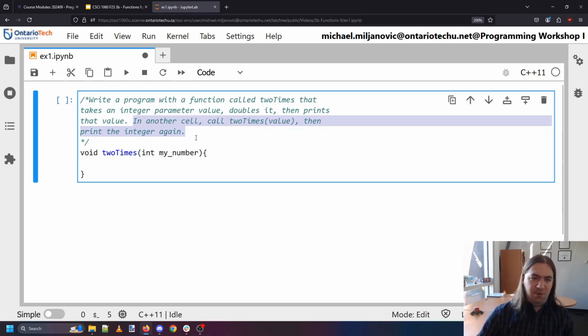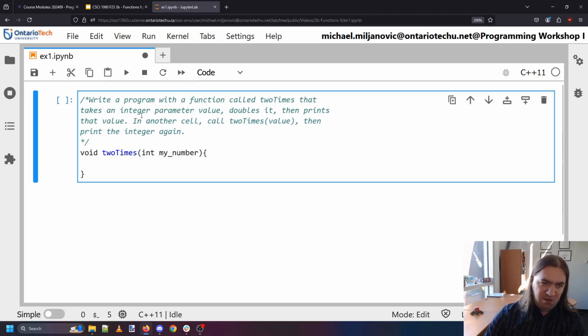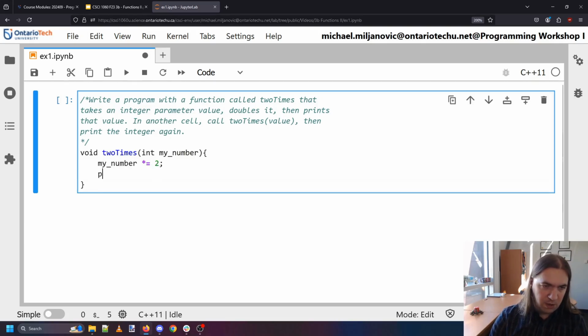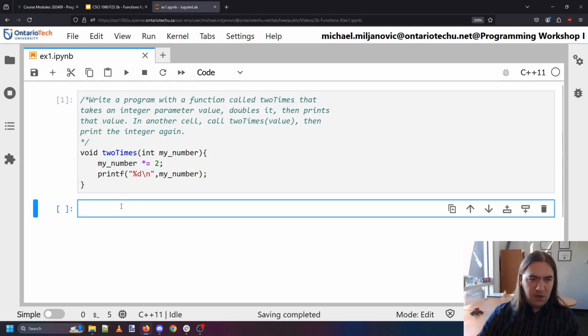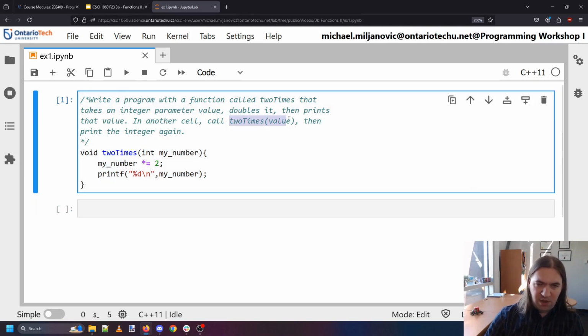In another cell, there's some other stuff, but I'll worry about that later. I need to take this value, double it, and print it. Okay, so my number times equals 2, and print it. In another cell, call 2times given a value, and then print the integer again.